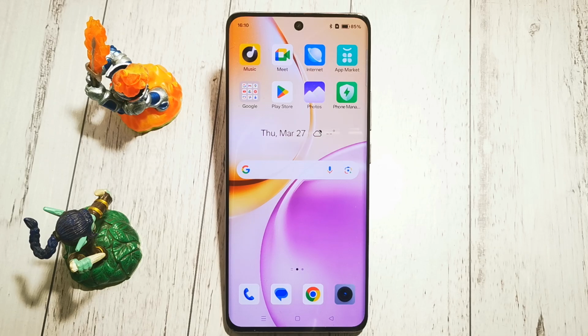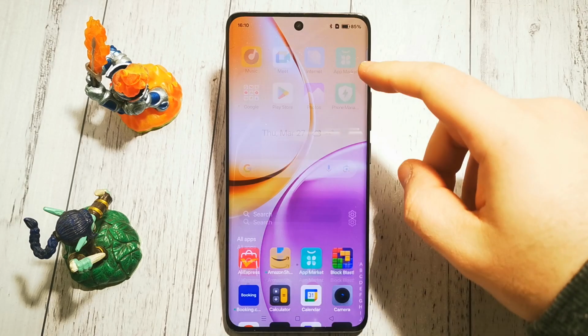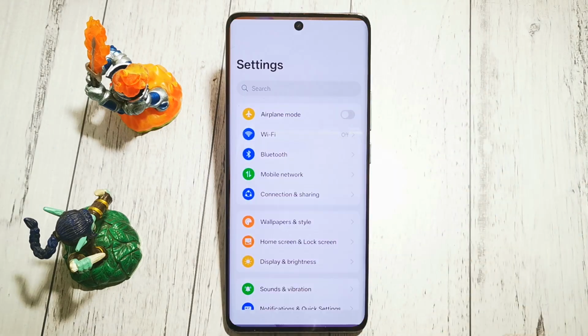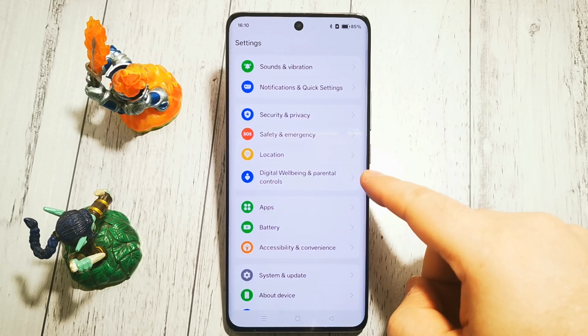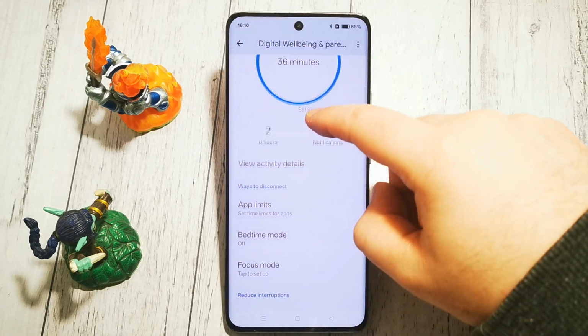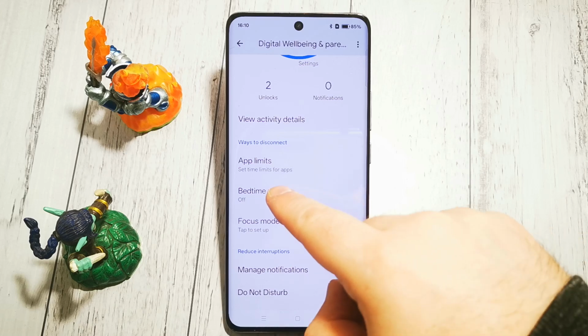Today I will show you where to find the options and how to customize the screen options for bedtime mode in Realme 14 Pro phone. First, where to look for the bedtime mode. So, phone settings. Then we are looking for the digital well-being and parental controls menu. Then we need to scroll down and here we have our bedtime mode.